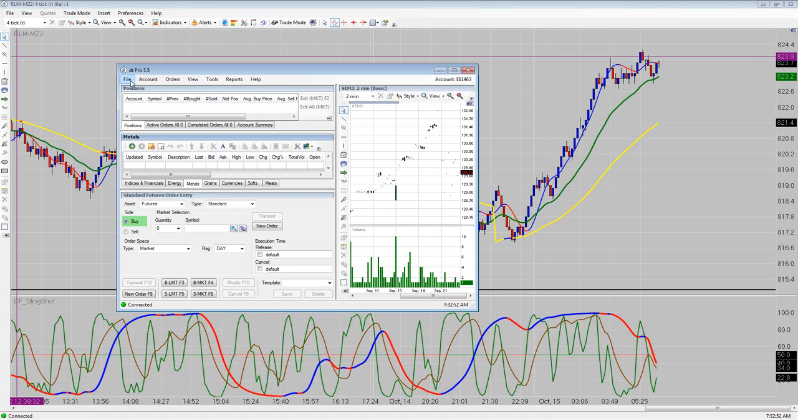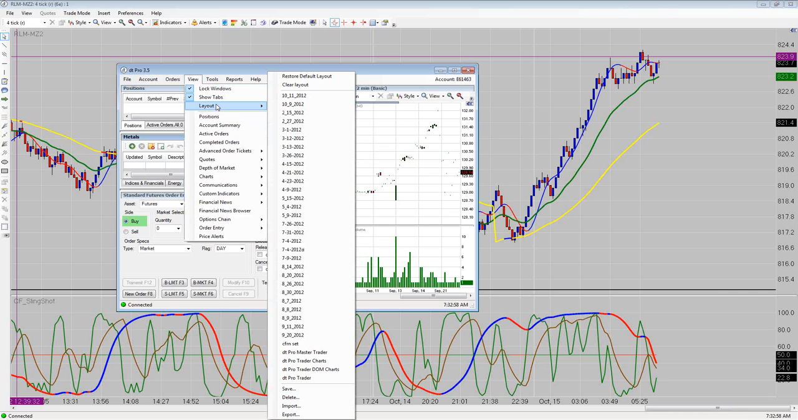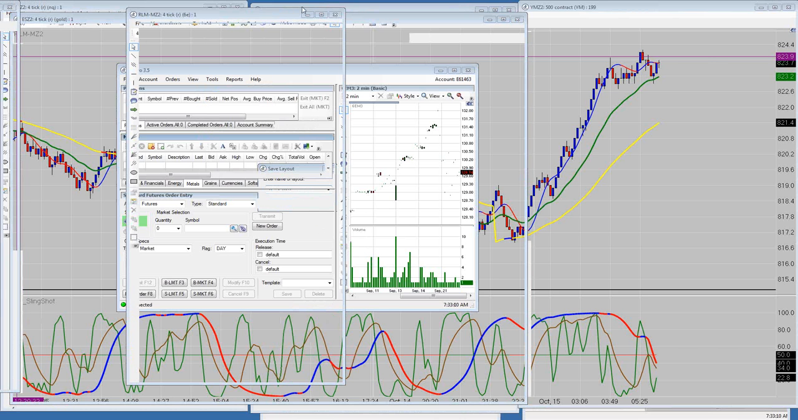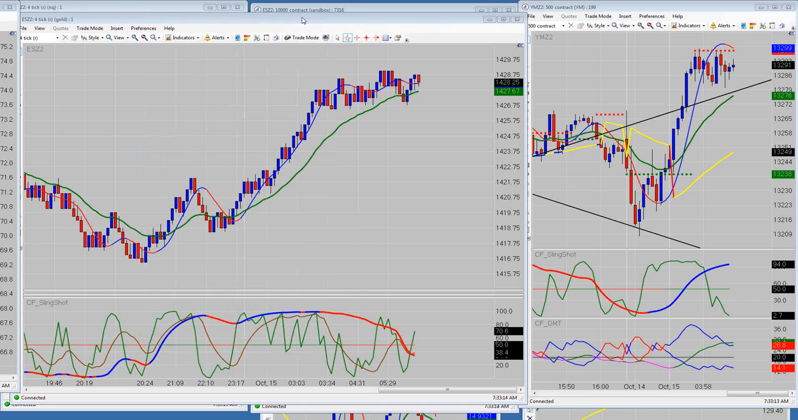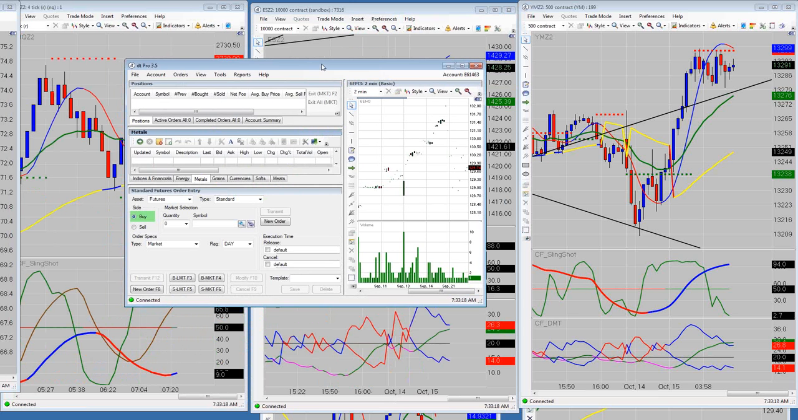Okay. First, to save your layout, you go to View, Layout, Save. Way down here, Save. You can see I do it by the date. 10/11. Today's not the 11th anymore. Today's the 15th. So I just update the date and click Save, and all these windows pop up all over the place. Okay, but that's how you save your layout.